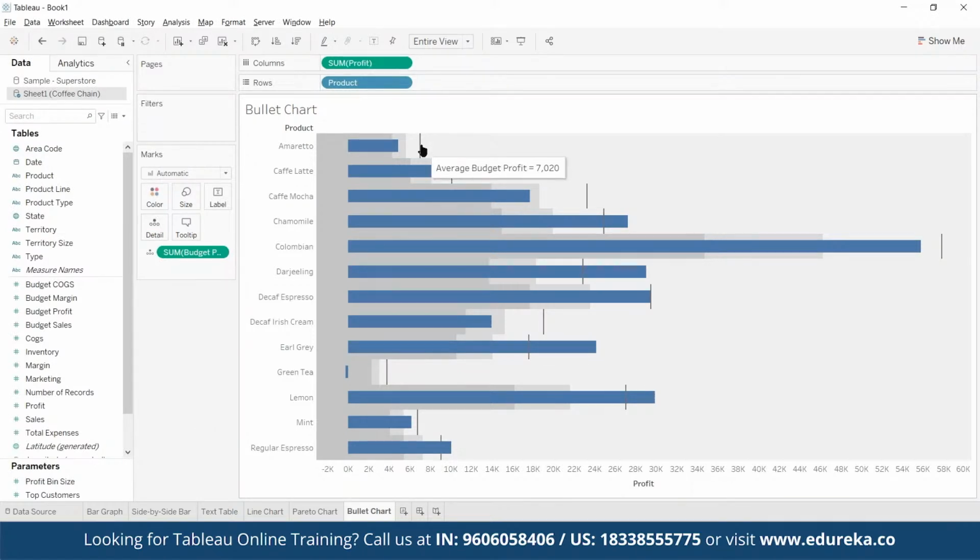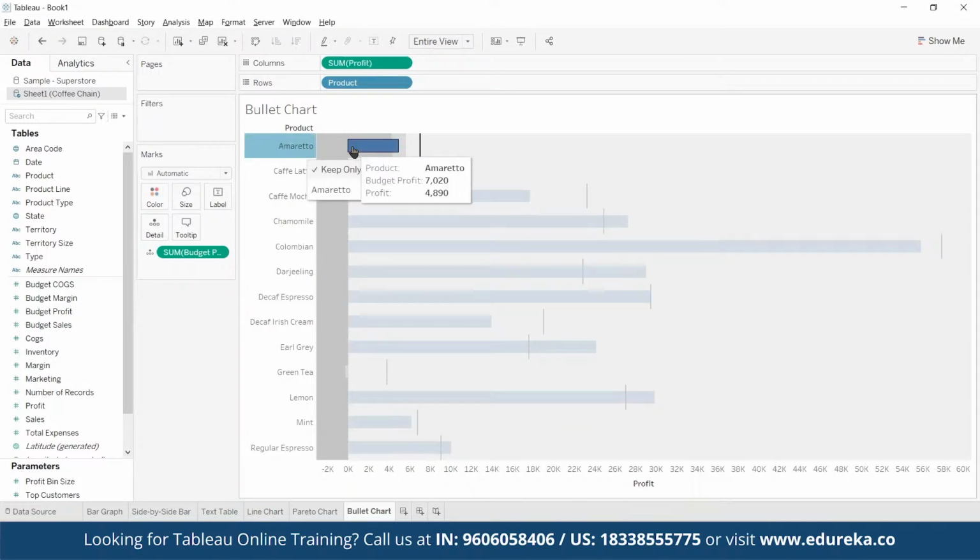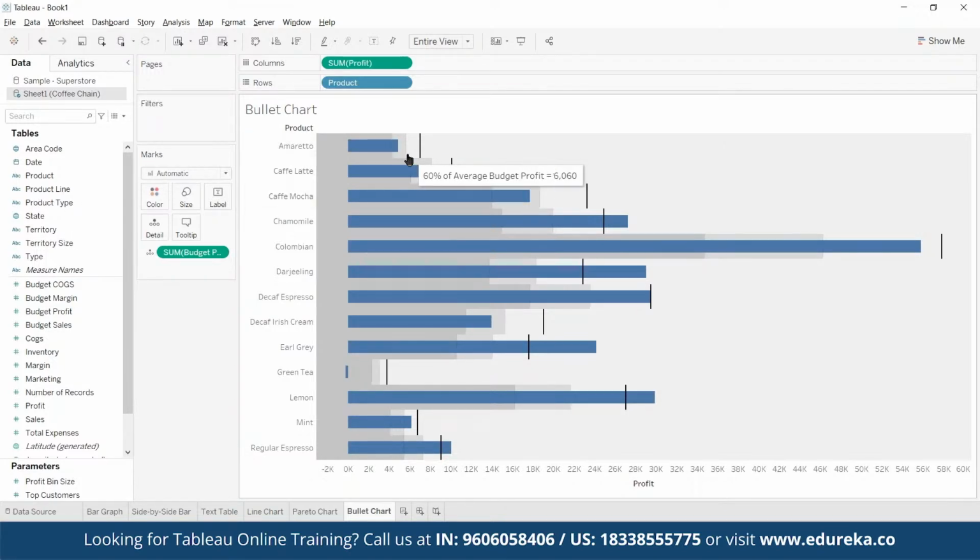So the target is coming in the form of a reference line, and the actual profit is the bar. Did the bar manage to reach the line? No, it didn't. For the first product, it could not reach the target, which means this product missed the target. Then you will see two different shades of gray.